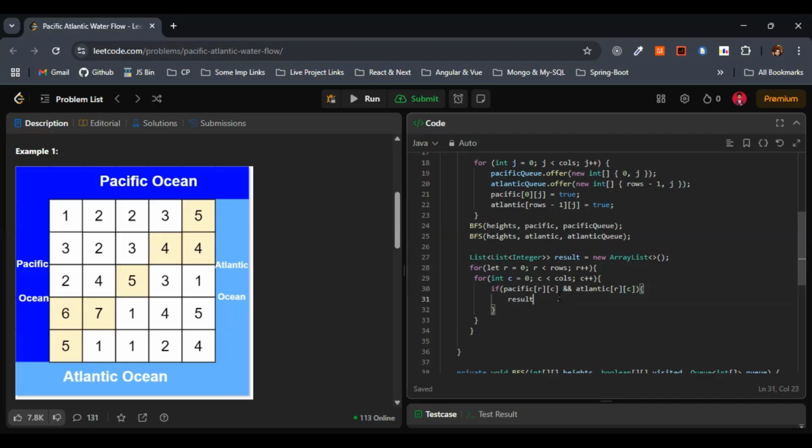Let me make use of the add method itself here. Result dot add. We are adding that one to the result, right? So I'll just go with Arrays dot asList, right?